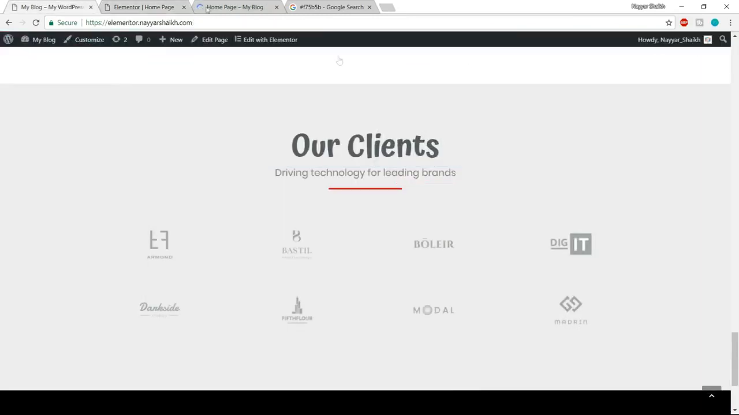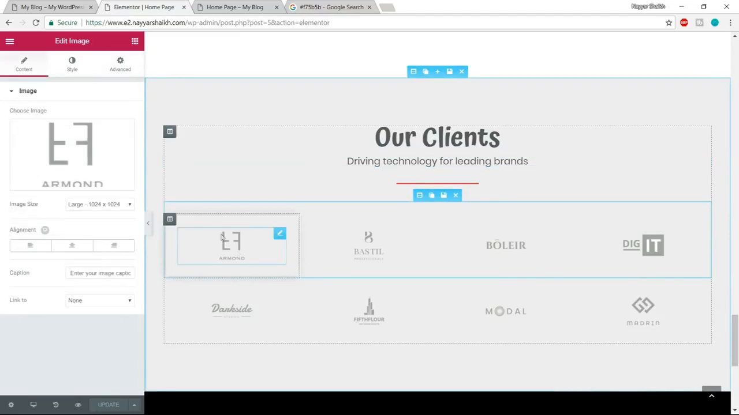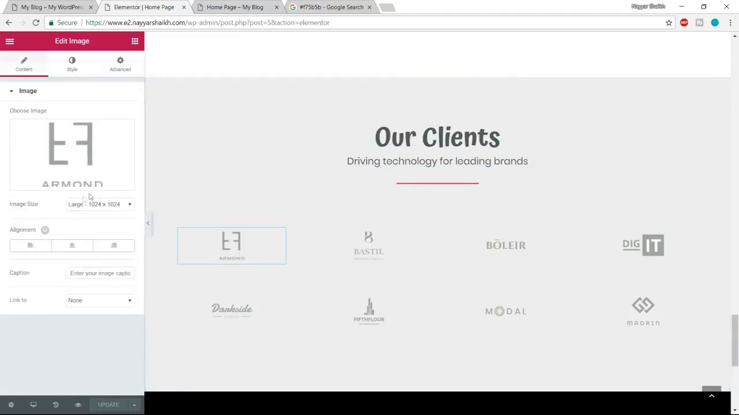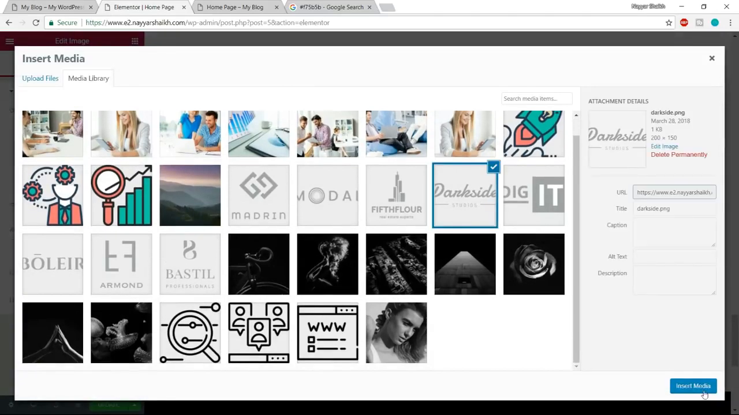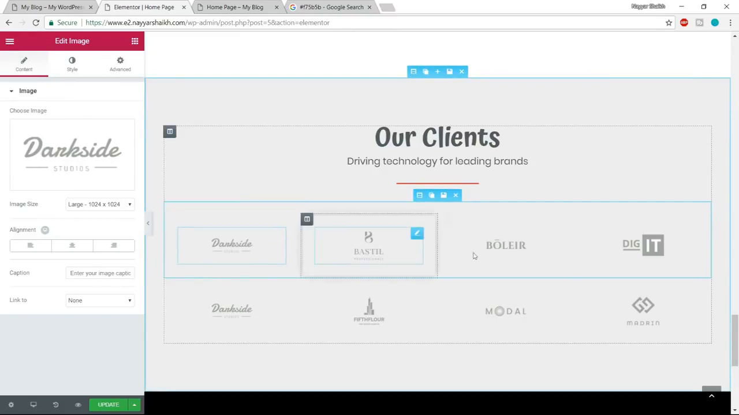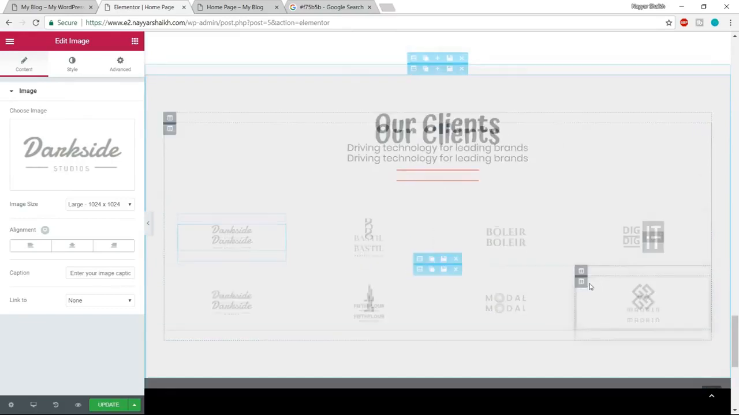Now if you want to change all these icons from here, what you can do is select this thing. It is just a simple image. You can delete this image and upload your own image, whatever you want. For example, if you want this image, select it, click on install. Okay, so you have this thing over here.